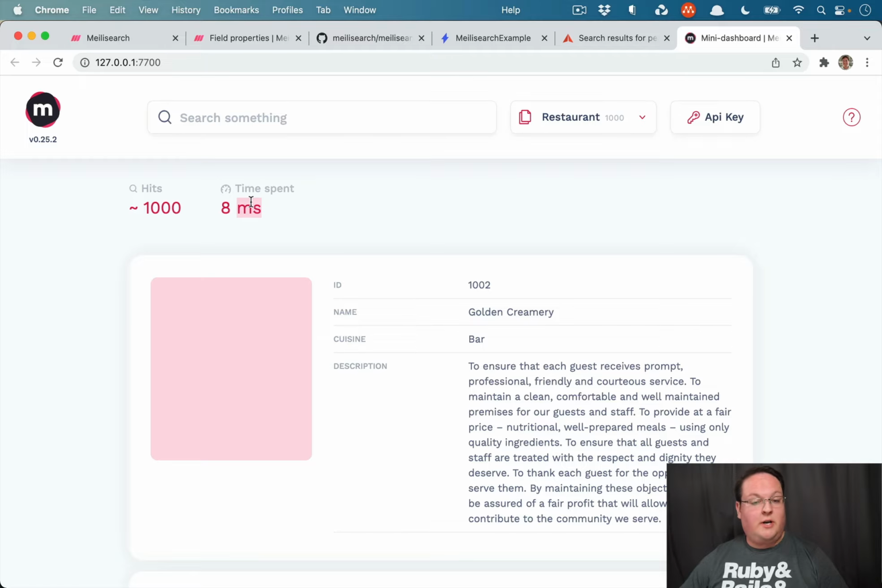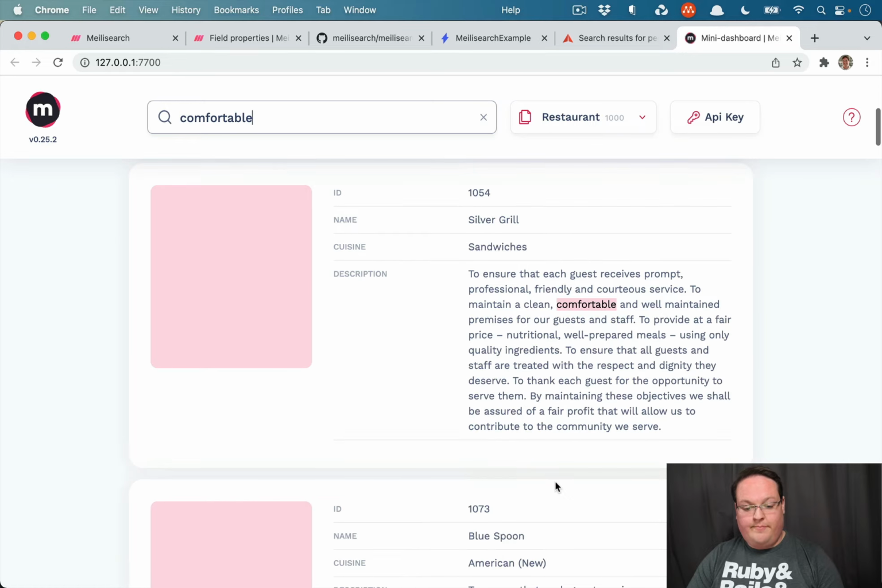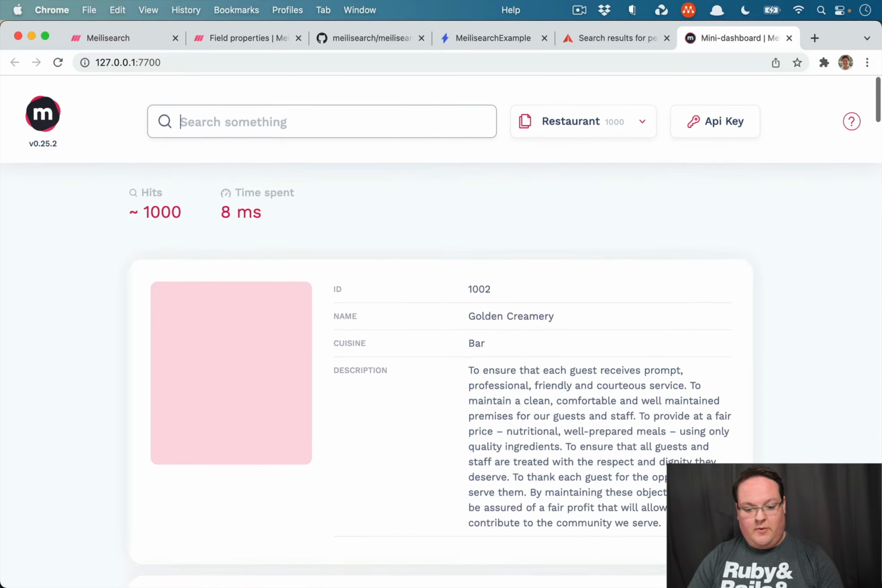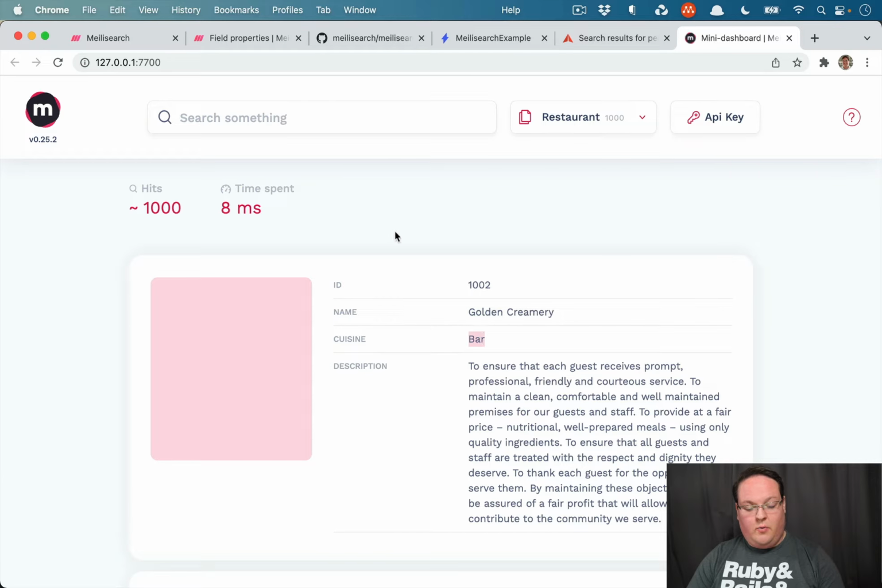Time spent searching with no query here was 8 milliseconds. We can type in something in here like comfortable, and we can search that. 80 hits, 21 milliseconds, boom, super fast. We can do all kinds of things with this where we can say, like, we want to look for only bars, for example. And in our application, we can go and set up that filter so that we can have the bar results as the only results.